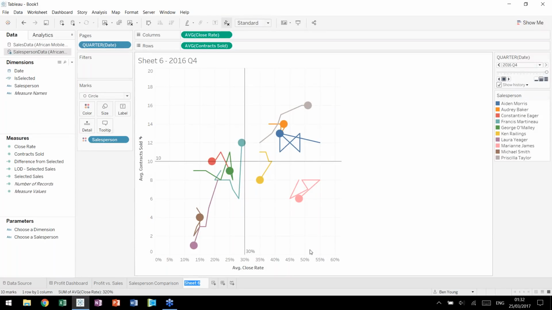So we'll call this our salesperson close rate and contracts sold.